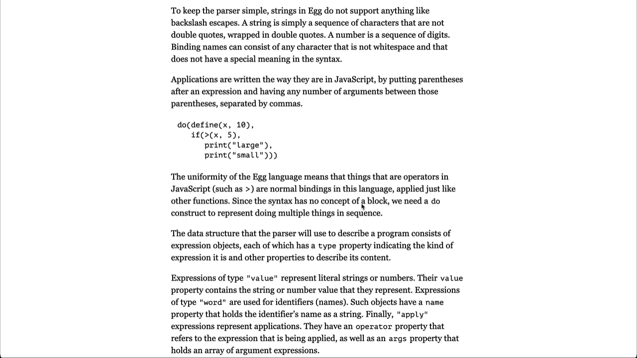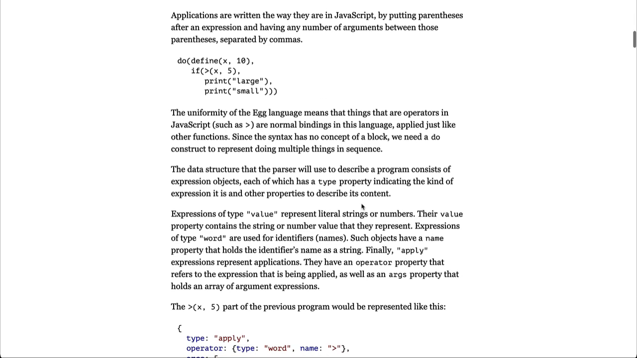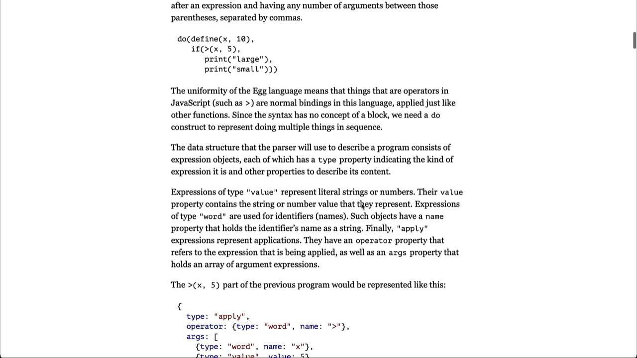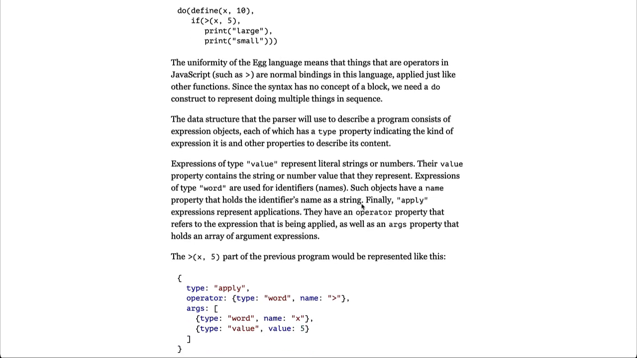A number is a sequence of digits. Binding names can consist of any character that is not whitespace and that does not have a special meaning in the syntax. Applications are written the way they are in JavaScript, by putting parentheses after an expression and having any number of arguments between those parentheses separated by commas. The uniformity of the Egg language means that things that are operators in JavaScript, such as greater than, are normal bindings in the language, applied just like other functions.